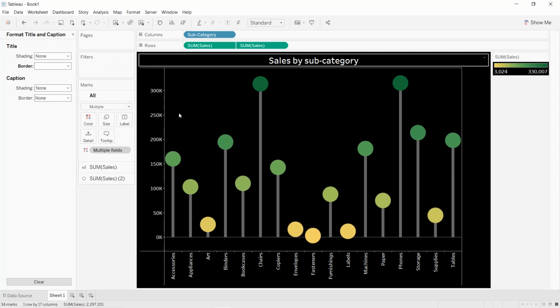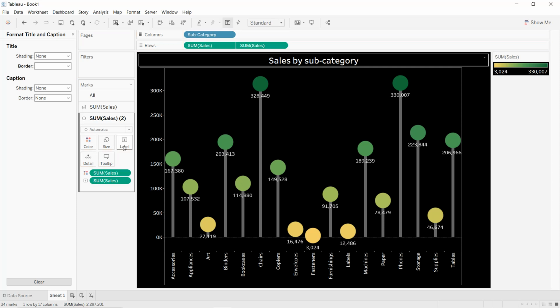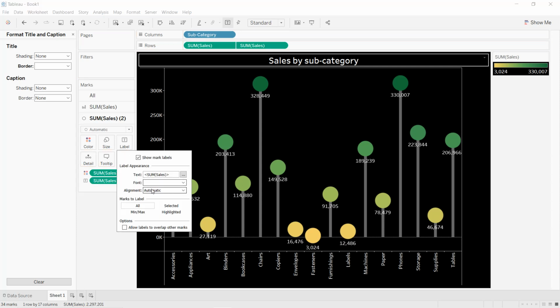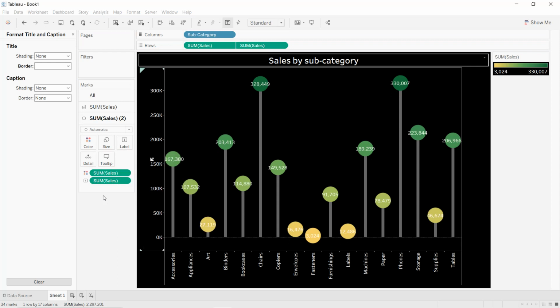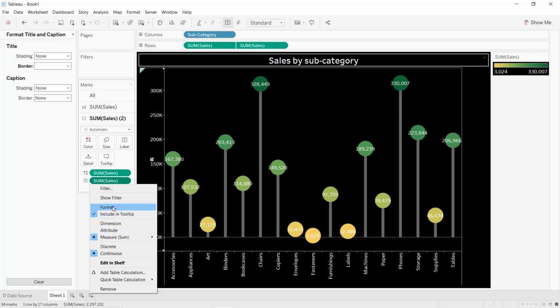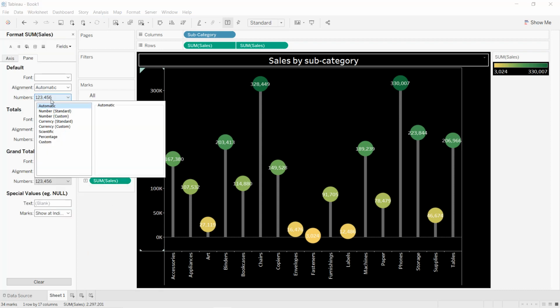We can also, for example, display the different values in the circles. So same thing, we press Ctrl key and we drag and drop sum of sales into label. We click on label. For the alignment, it will be in the center. And same thing, we click on sum of sales, format. On numbers, we are going to select numbers custom, units thousands, decimal places 0 decimal places.